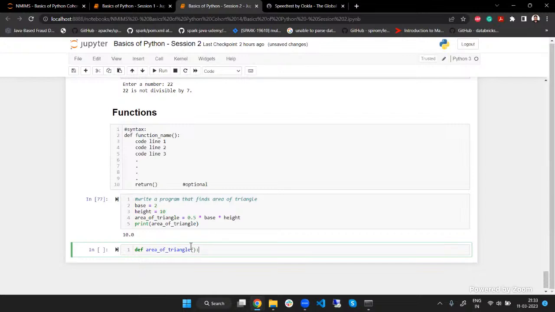Now, what are the two things that area of triangle requires? This area of triangle requires two things, base and height. What we are writing here inside this parenthesis are called arguments, and they are also called parameters. These are nothing but the things that this function will require to calculate inside it.